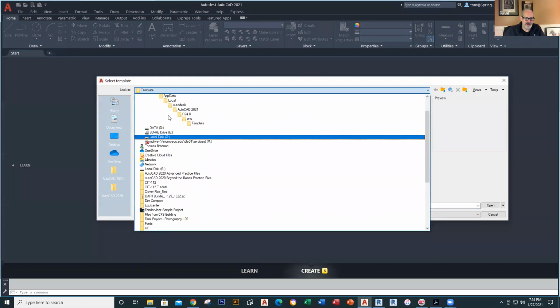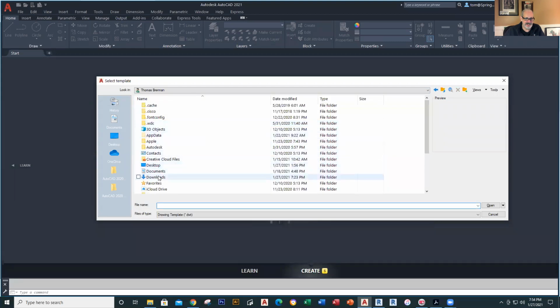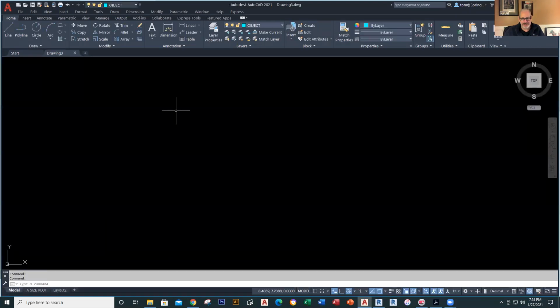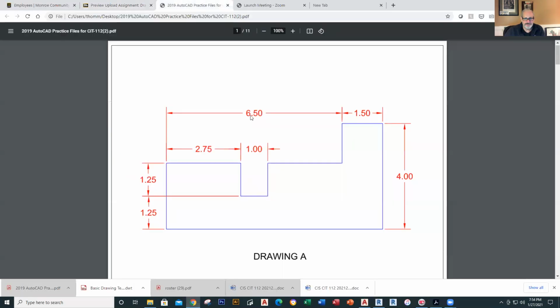We go to Thomas Brennan, go to the downloads. And again, there it is again. Basic drawing templates right there. All my work is done for me. And now for this one, I'm going to do drawing B. Now drawing B is pretty much the same kind of a thing, only it's got little different jogs and so forth in it. So not terribly difficult.